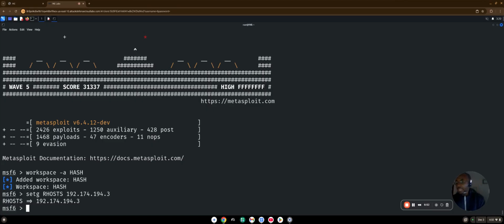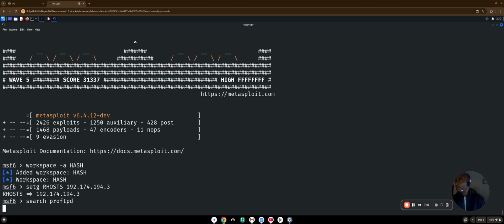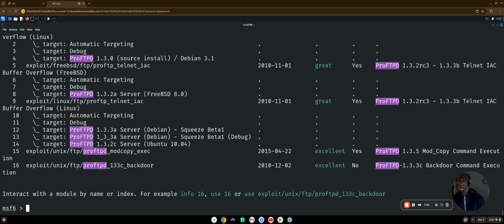All right, and now let's search for that ProFTPD. All right, so we can see, right here at the bottom, we have that ProFTPD 1.3.3c backdoor exploit module. All right, so I'm going to choose that. It looks like its module ID is 16, so I'm going to say use 16.